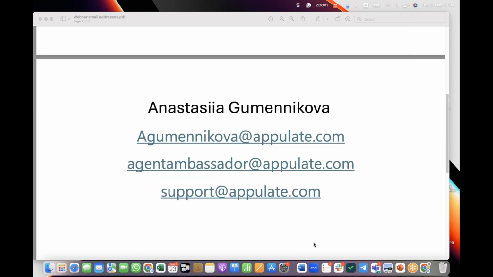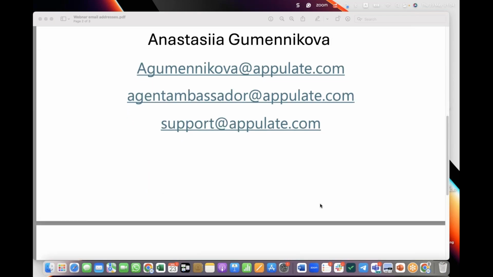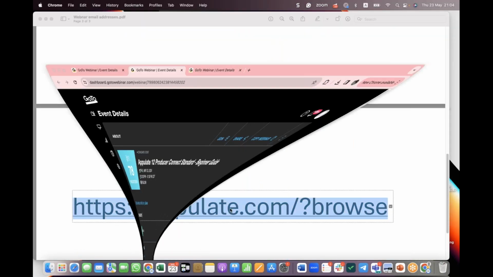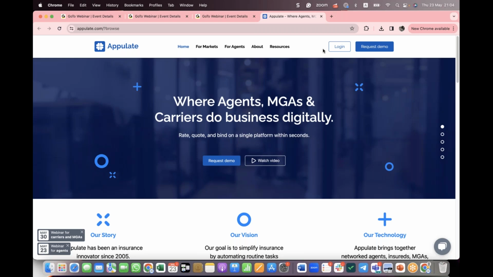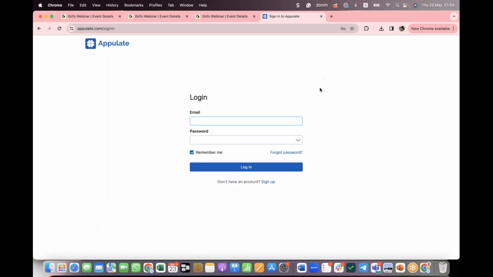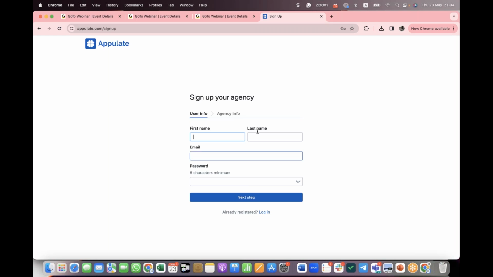And the first thing we're going to do is to open appulate.com. If you are brand new and you've never used Appulate before, just click this login button here. And then you add your credentials within the sign up page. So here you need to add information about yourself and about your agency, and then click next step. If you received an email from us, it is more likely that you already started your account and you need to proceed with signing in.